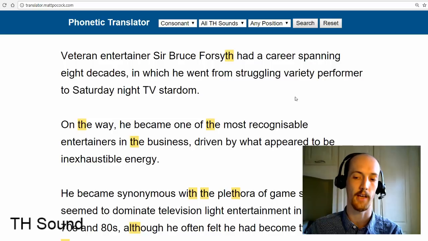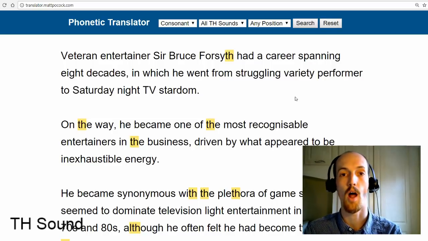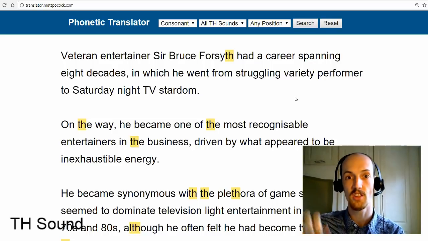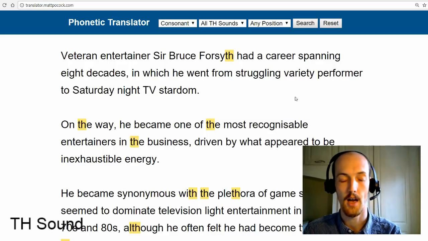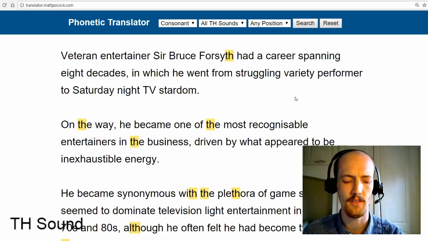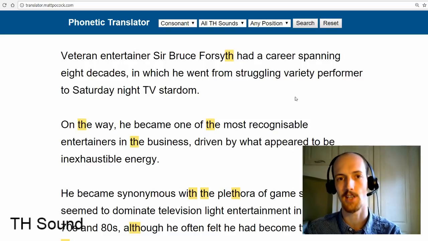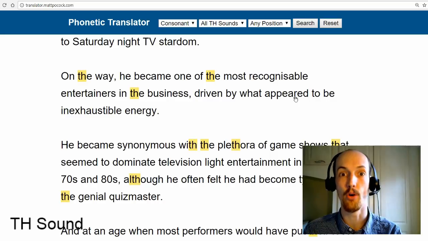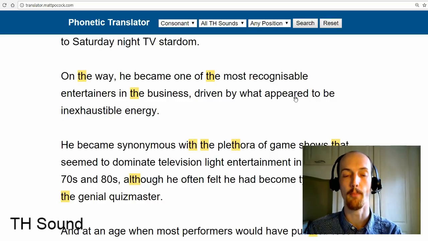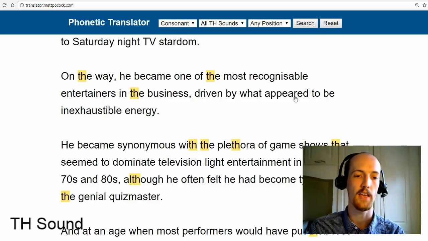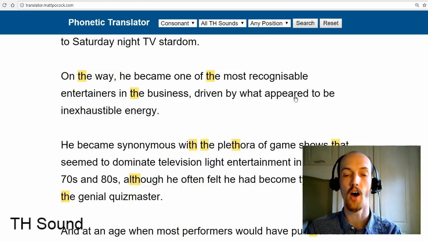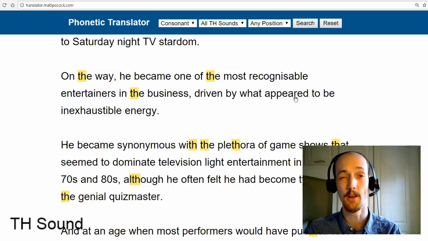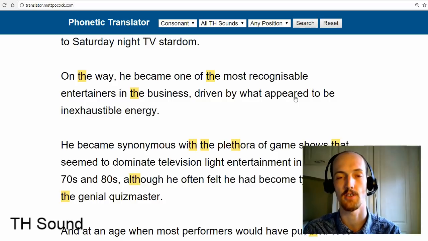Lots of accents do, like, instead of a th sound, they do a t or a d sound. And this one, it's really important to get the tongue position right. So for instance, if we do some reading here: on the way, he became one of the most recognizable entertainers in the business, driven by what appeared to be inexhaustible energy. He became synonymous with the plethora. Notice the tongue is moving to that position each time.